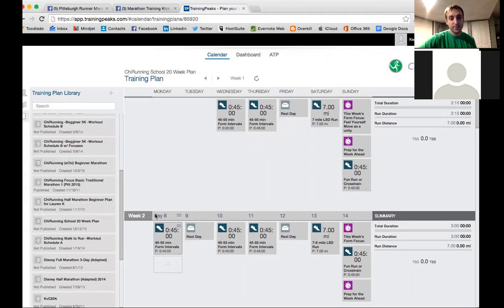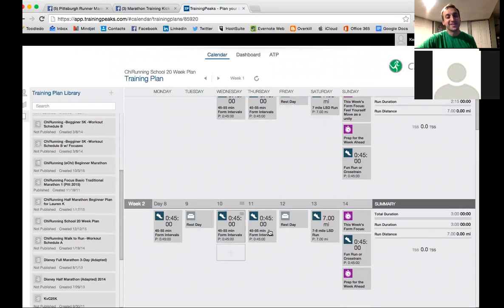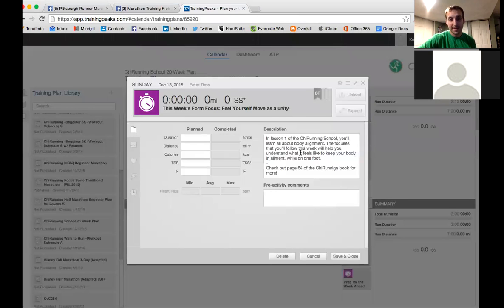We're going to start on this program on week 2. Don't stress about that. Week 1 is just all fluff stuff anyway. But the workouts that you get in here on week 2, for instance, on Sunday, there's just a blank, there's no workout associated with this, but there are some notes in here.